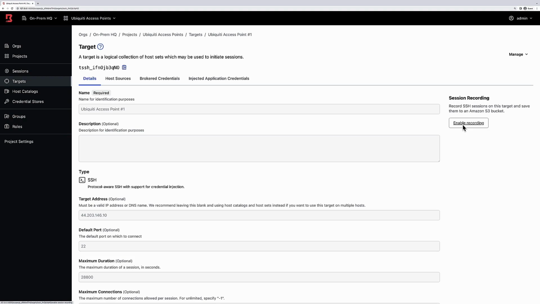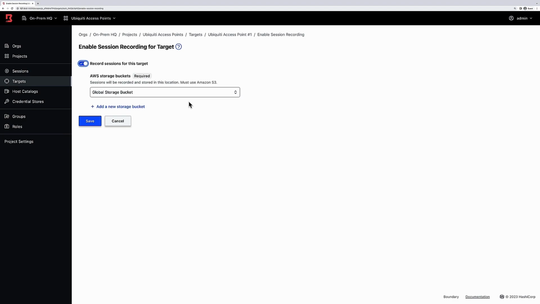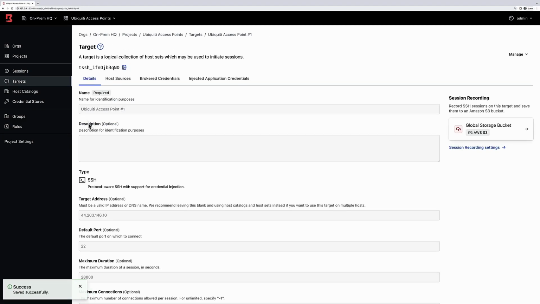For auditing purposes, I'll enable session recording on this machine. Once it's enabled, any sessions established to this target from any user will be monitored and recorded. I've also specified the storage bucket I want to use to store this target's recorded sessions.